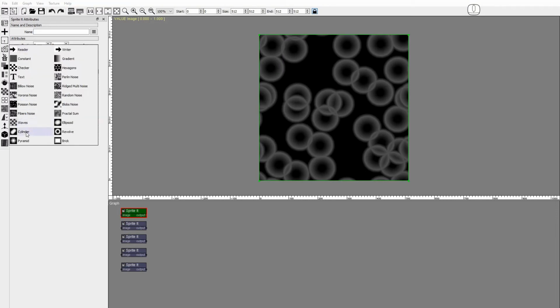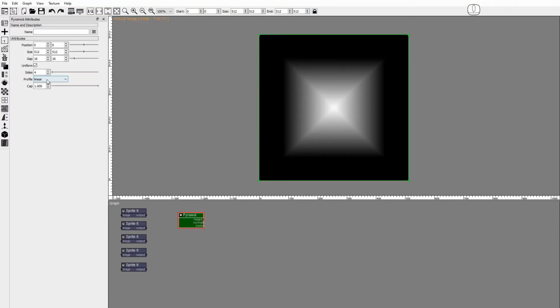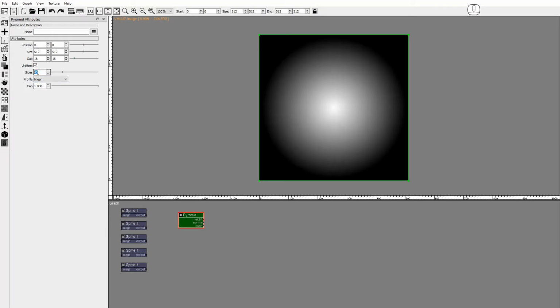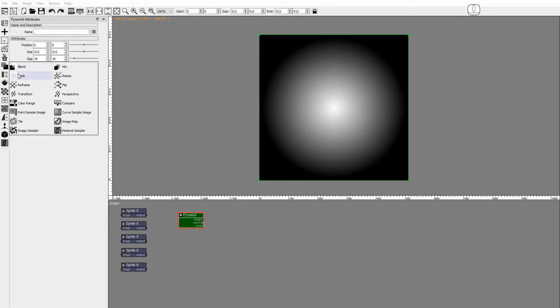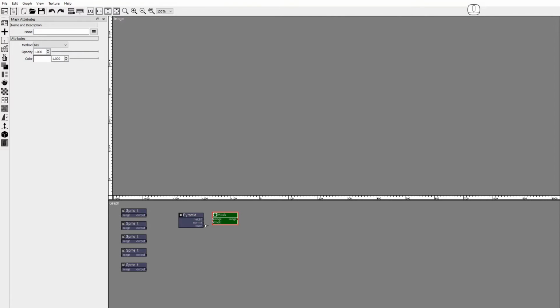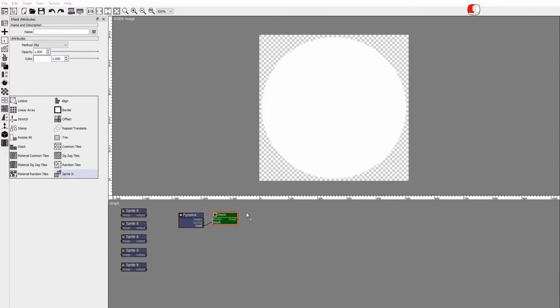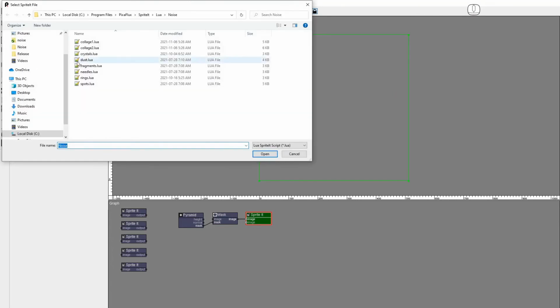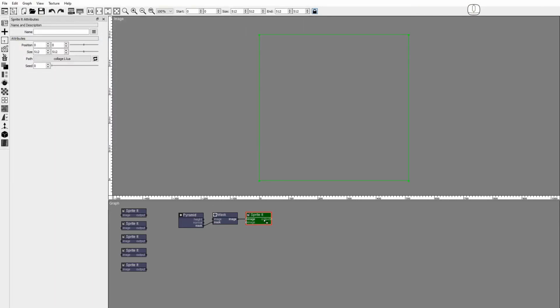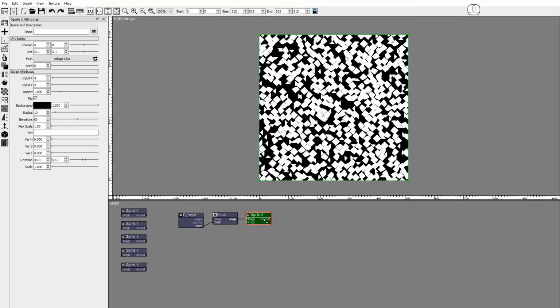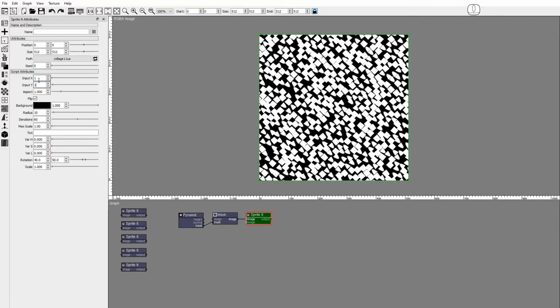I'll add a pyramid node and increase the size to make it look like a cone. Then use a mask node to color it. Add a Sprite It node and add the Collage 1 Lua script. The Collage 1 script works with one input image, and the input image can have multiple elements arranged in an array. We only have one disk, so set input to 1 by 1.